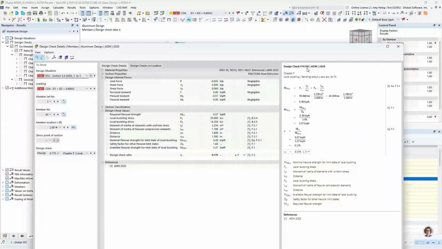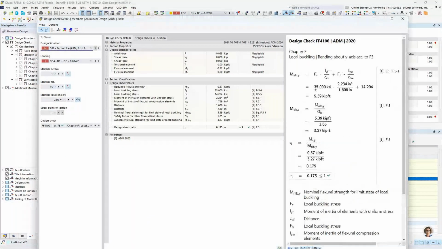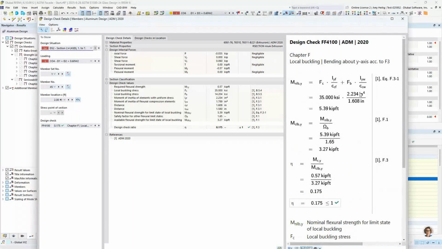And I could go ahead and zoom in here on my formulas to again see the references, the code references, all of the variables and input information line by line, and ultimately how we have determined this design check ratio for this member related to local buckling.